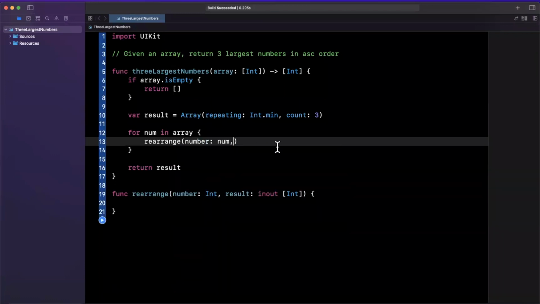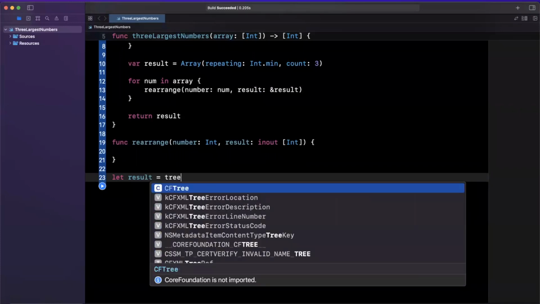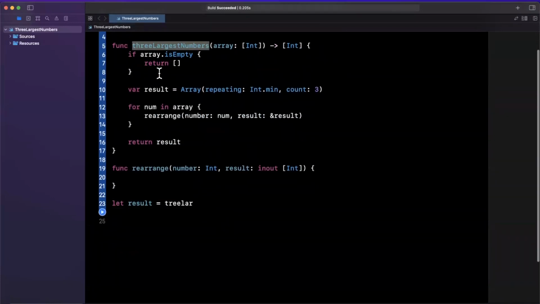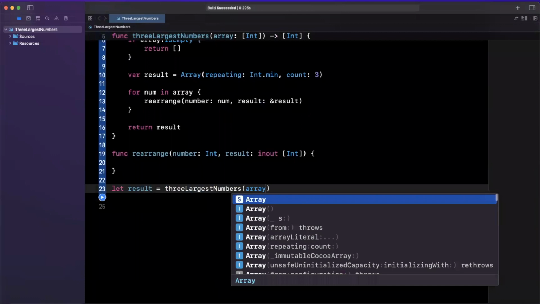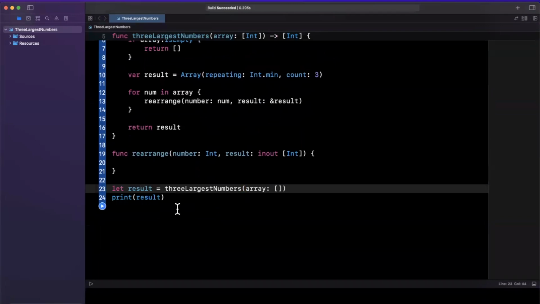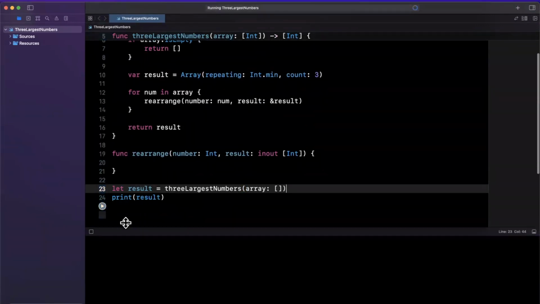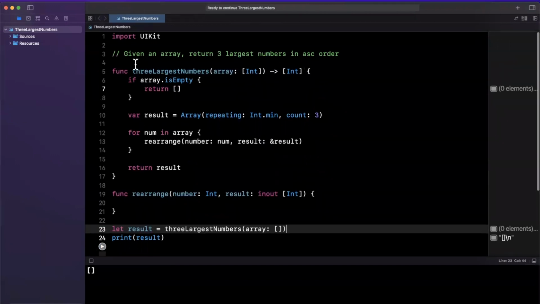So our number will be num, and our result will be &result. So let me just go ahead and call this function here. So we'll say results will be three largest numbers. I just want to make sure I don't have a weird syntactical typo in here. This takes in an array, and let's just print out result because I feel like my playground is being wonky and I want to make sure that I am not making silly typos. So bear with me here. All right, cool. No typos. We're getting an empty array. So anyways, back to this.